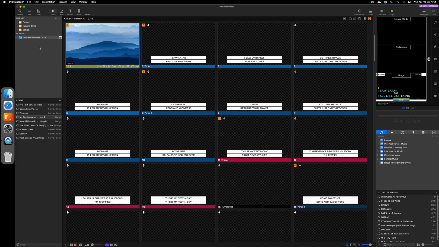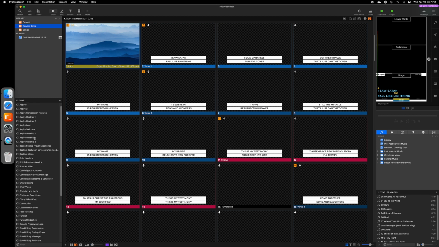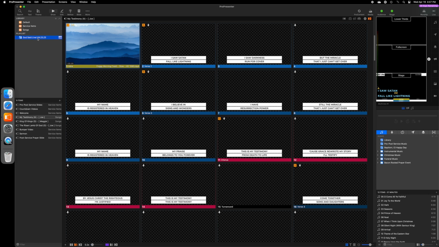So we'll start over here on the left side. We have our library and our playlist views right here, and these are basically just lists of stuff. Service items has a bunch of things we use for communion, events, stuff like that. Songs are all of our songs, all stored in there. You shouldn't really have to mess around in the libraries too much. And then the playlists, I keep it to just one most of the time.